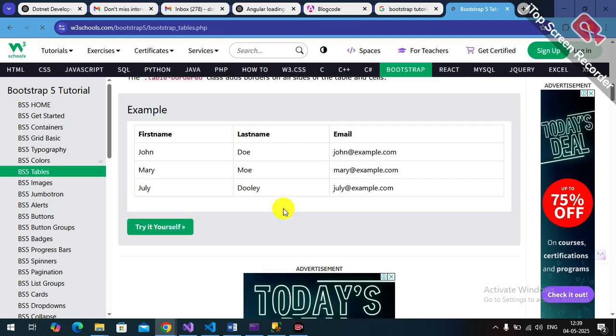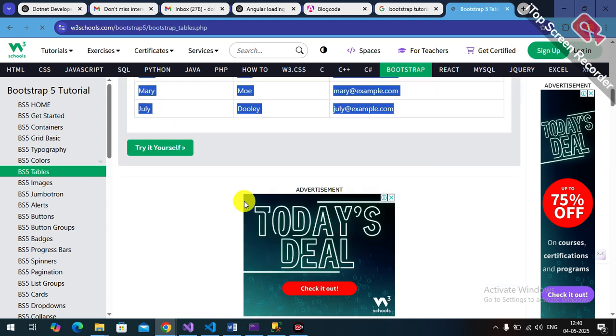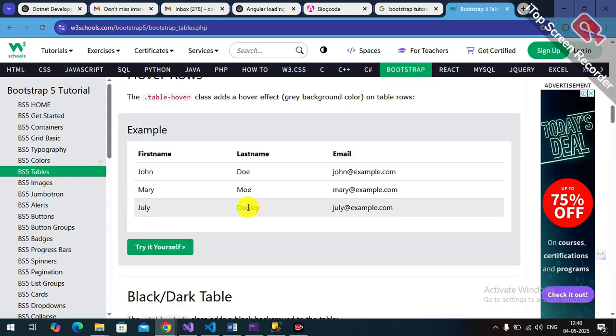Okay, and if you want a border in your table, previously for this style you needed to write lots of code. Now I did not need to write anything, Bootstrap is already taking care of the code, you just need to add the classes here. So here you just add table-bordered, and this design will appear.